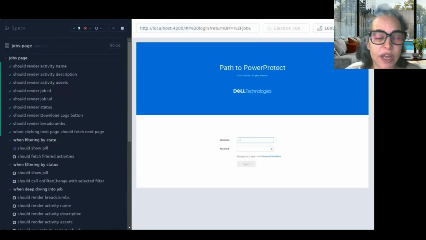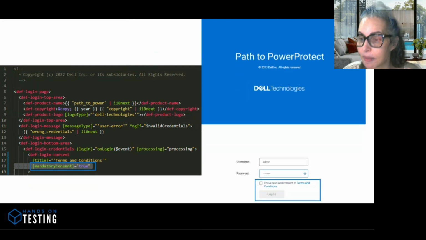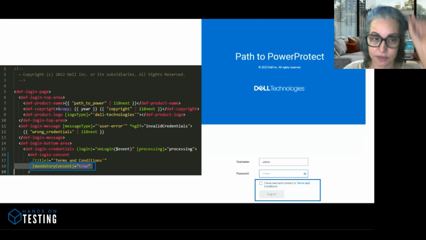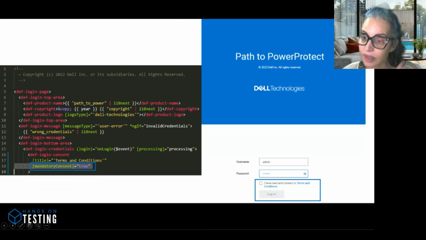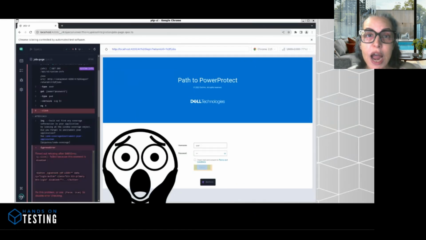So now we have a requirement to add mandatory consent to terms and conditions prior to login. So the change is one line of code, but now the login button is disabled until the user checks the checkbox that they read and agreed to the terms and conditions. So what do you think is going to happen to all of those tests? Boom, we have hundreds of failing tests.